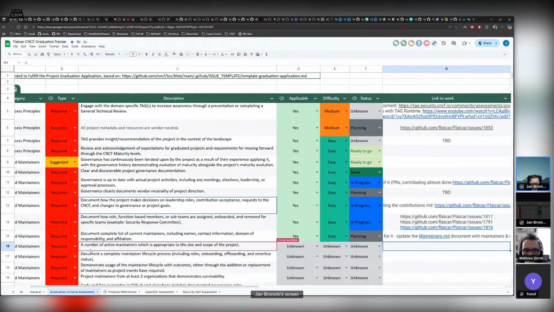Okay, number of active maintainers, which is appropriate to the size and scope of the project. Sounds extremely arbitrary. Yeah, what is a good number? I mean, in a certain way, we always say there's too much to do for the amount of people we have supporting the project, right? At the same time, yeah, super.